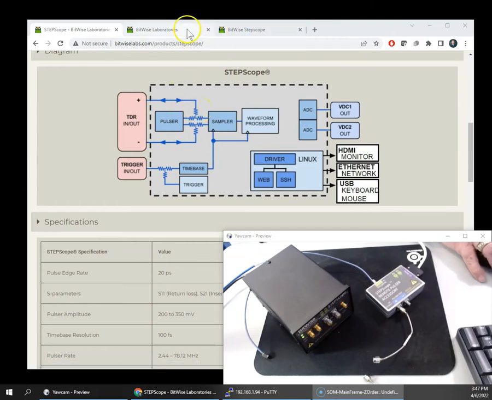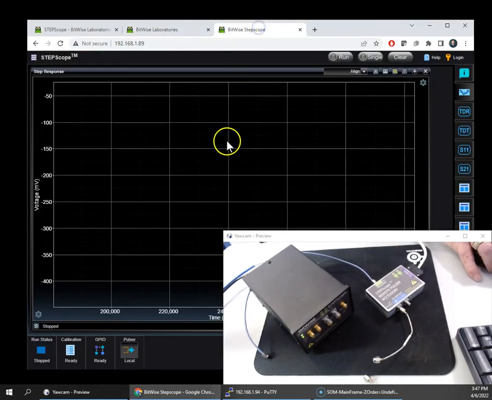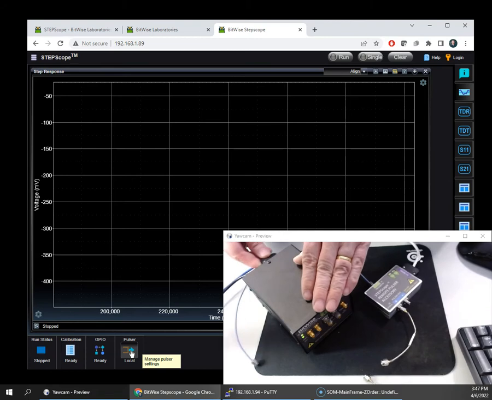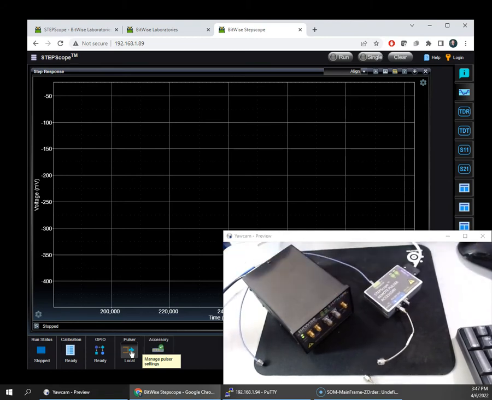Now, to do that, we need an outside pulsar, and we could use either another STEPScope, or in this case, I'm going to introduce the new remote pulsar, and we're going to go ahead and use that. So let's look at this down here under my pulsar feature. That's where we're going to make this setting. The first thing I have to do to use the remote pulsar is connect it to the back of the STEPScope. By connecting that in there, you'll notice down below I got the new user interface. It recognized it, and it gives you this new capability.